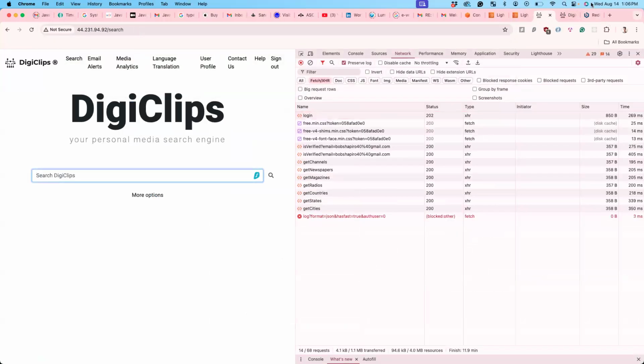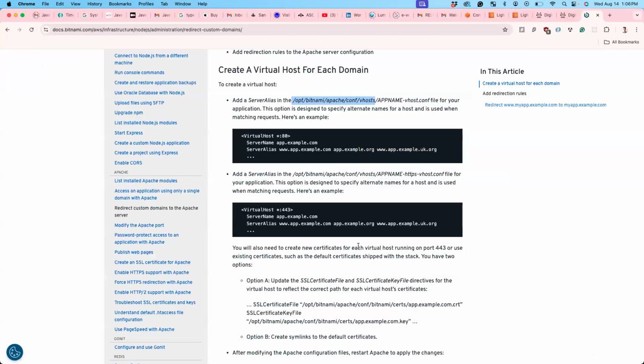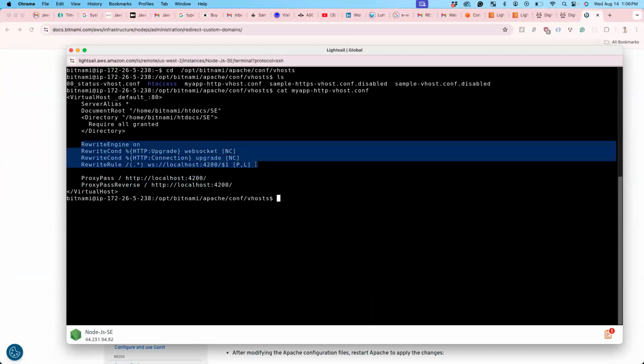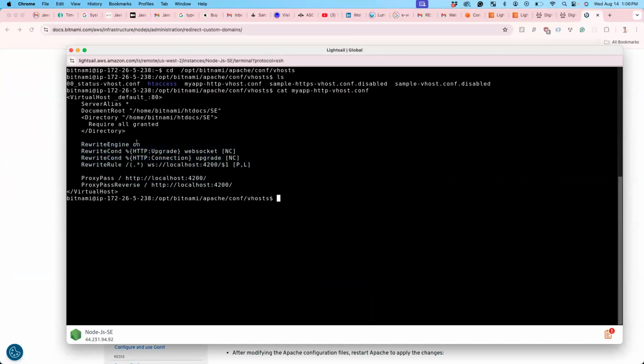If I give this, what will happen here in the AWS instance, it will redirect to http localhost port 4200, which is our Angular application running on port 4200. Similarly, pass reverse proxy also to port 4200. And this one is for WebSocket. Here, the Angular application runs on WebSockets. So it's bidirectional.